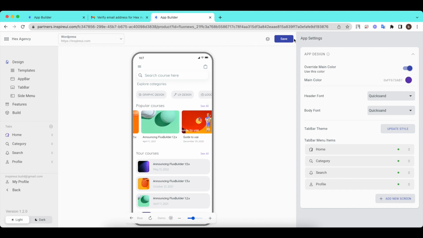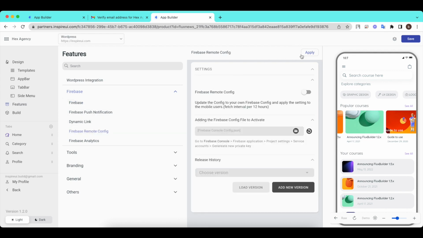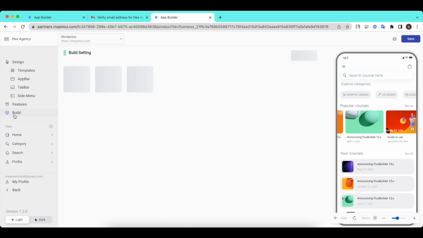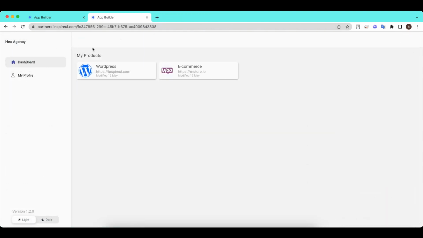With the activated app, the Save button is visible. The Apply button is shown under Features, and the Auto Build feature is also available. Customers can log out of the App Builder by going to My Profile and selecting Log Out.